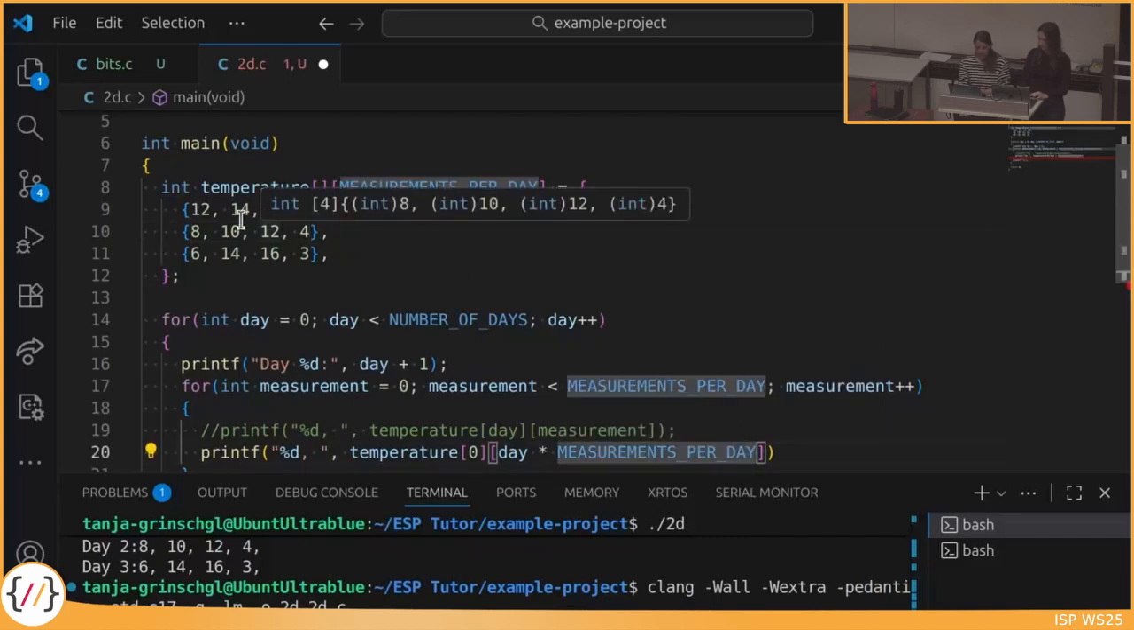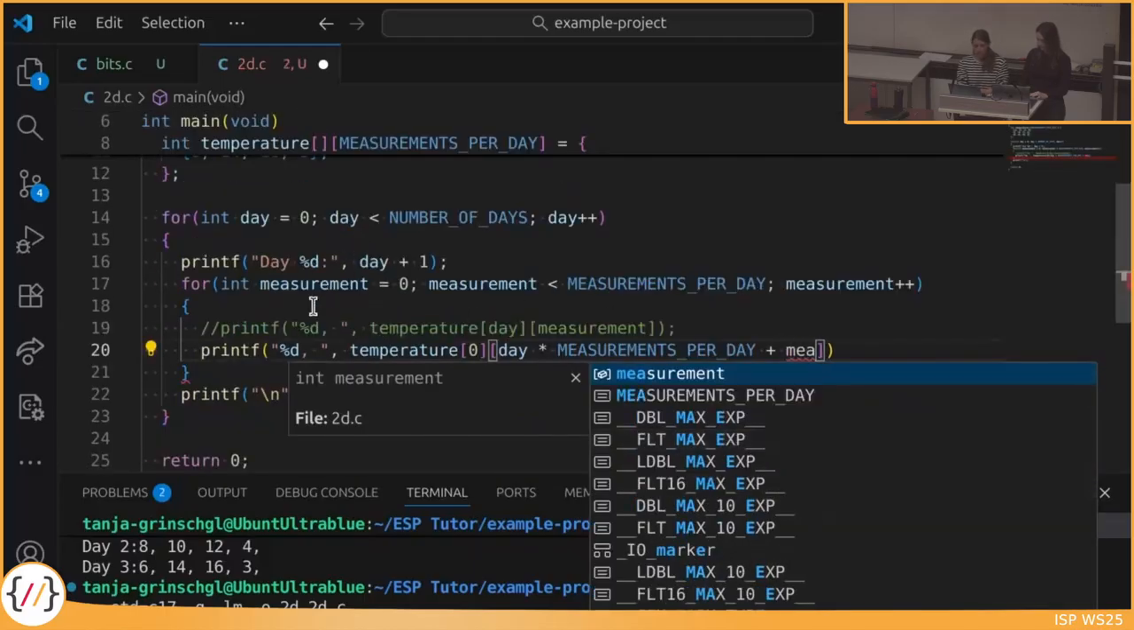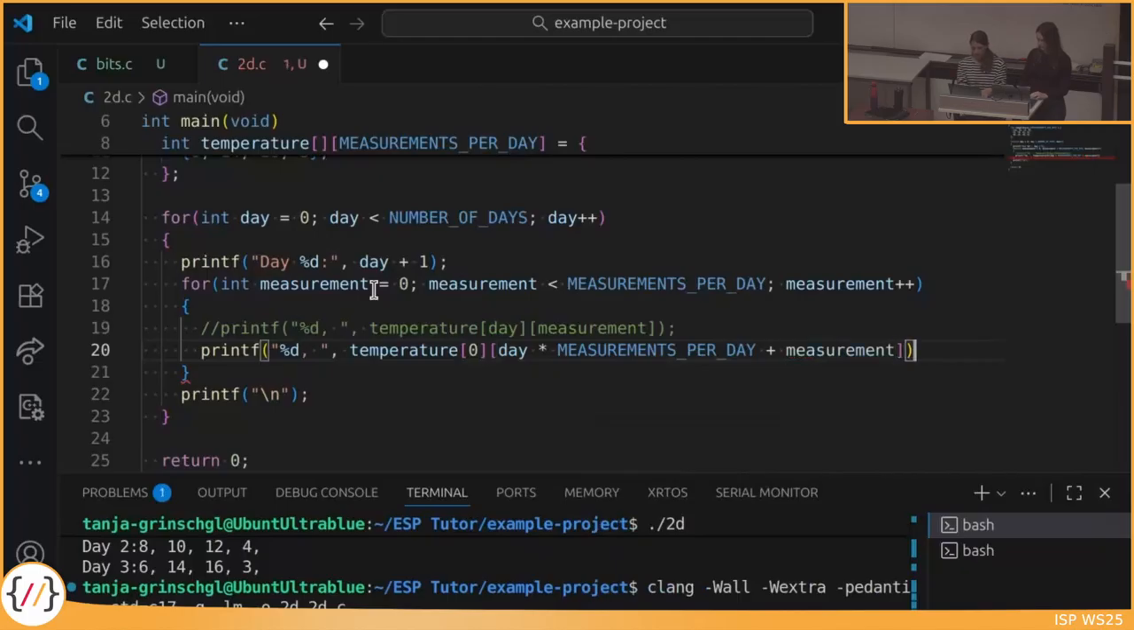And then if we, for example, want to get to whatever offset we are in the second row, we just need to add our measurement variable, which was the helper variable for the second for loop that we have for the inner dimension. And this will do exactly the same thing as the line we've commented out up here with the access where we use both dimensions. This will do the exact same thing.